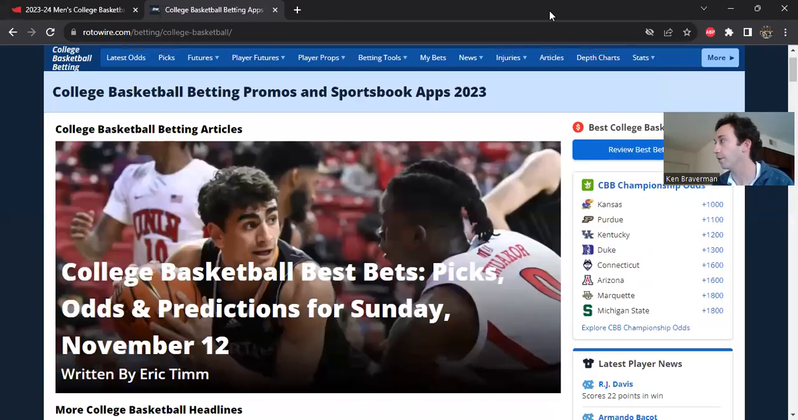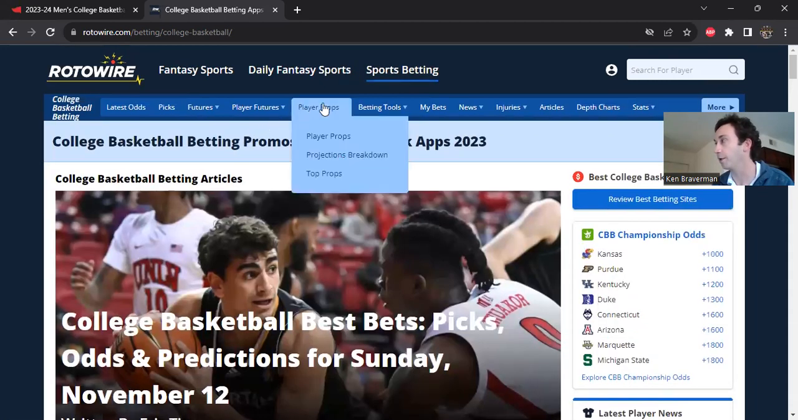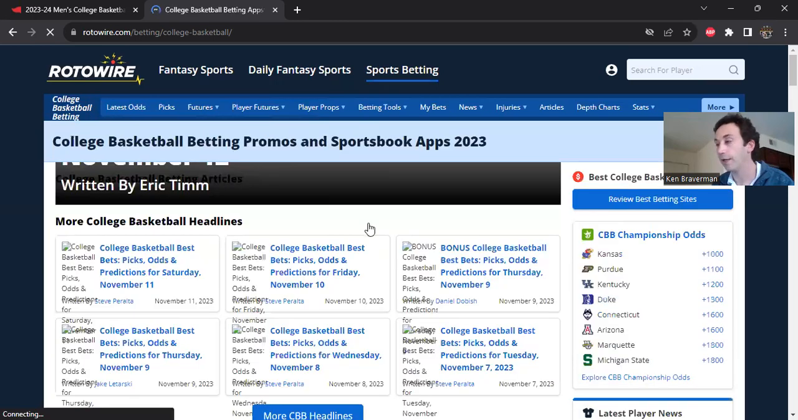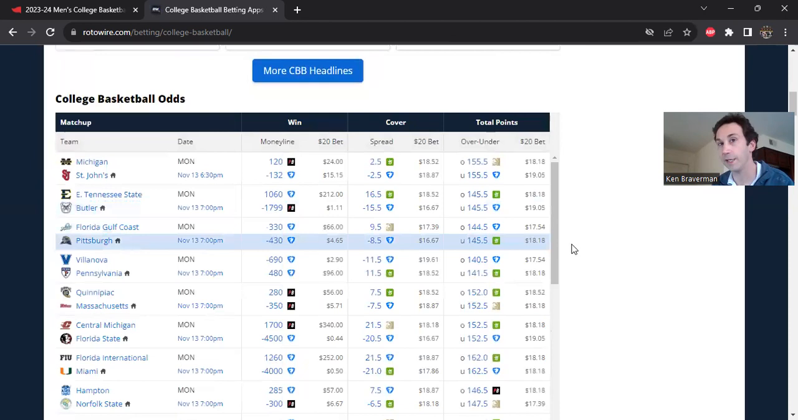RotoWire has the odds under sports betting. And once you click sports betting, you get a choice for all the different sports that RotoWire has. And you want the college basketball option, which is right here. And you're going to have the option of choosing different days. The current day is going to generally show up.